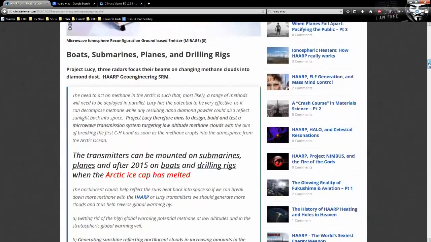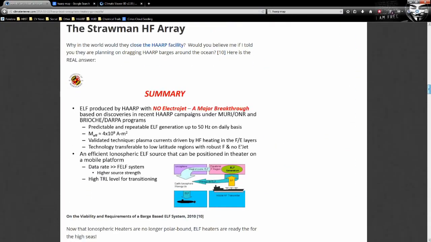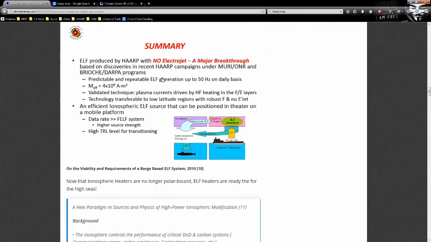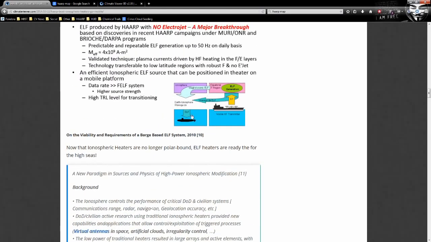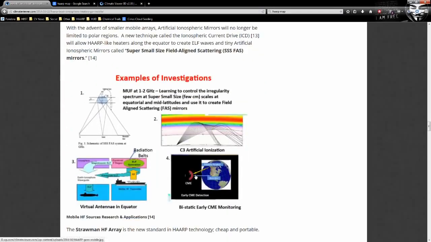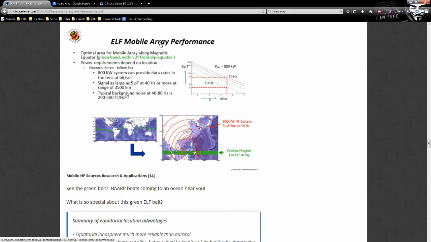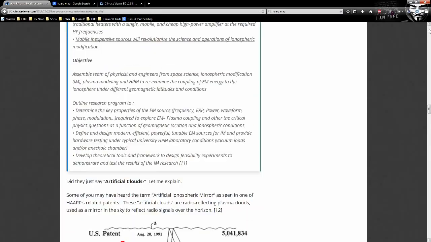Trucks and trailers, boats, submarines, planes, and drilling rigs, Project Lucy, Strawman high frequency array. That's right, no electrojet, a major breakthrough. So now they don't need it. They can go anywhere and make their ELF waves. And field aligned, super small sized field aligned scattering mirrors, aka the artificial ionospheric mirrors. Yes, it's gotten really, really complicated, but ELF mobile array performance. And I know all the details are coming up in the next video, but that's all we have time for today.